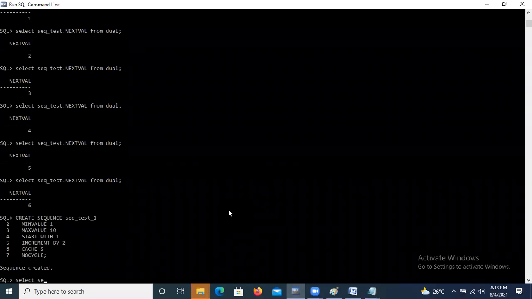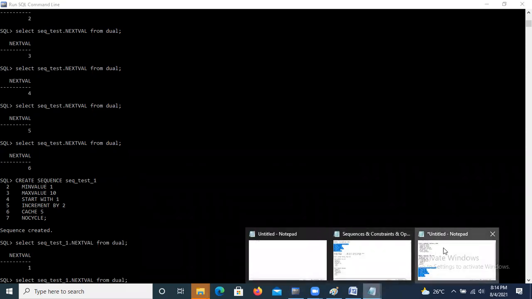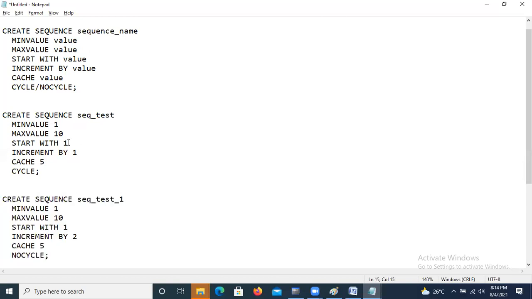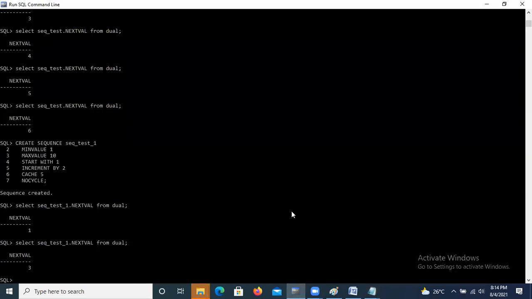Sequence_test_1.NEXTVAL. The first value is 1 because we have given start with 1 and minimum value 1. That's the reason it has started with 1. Next value we see 3, because we have given the increment by 2 option. That's the reason it incremented by 2 values.